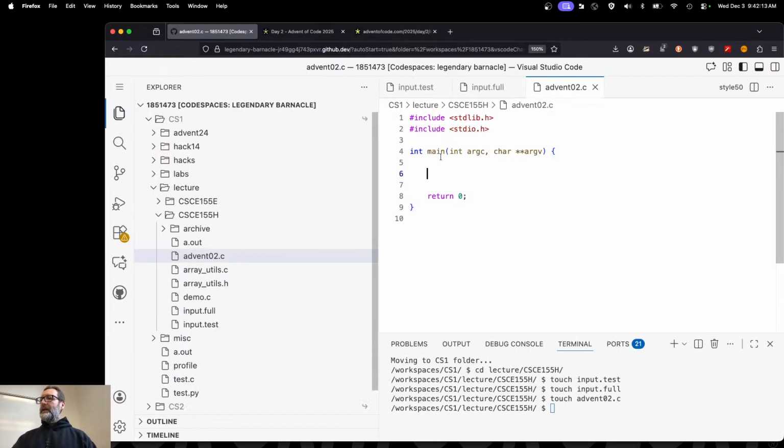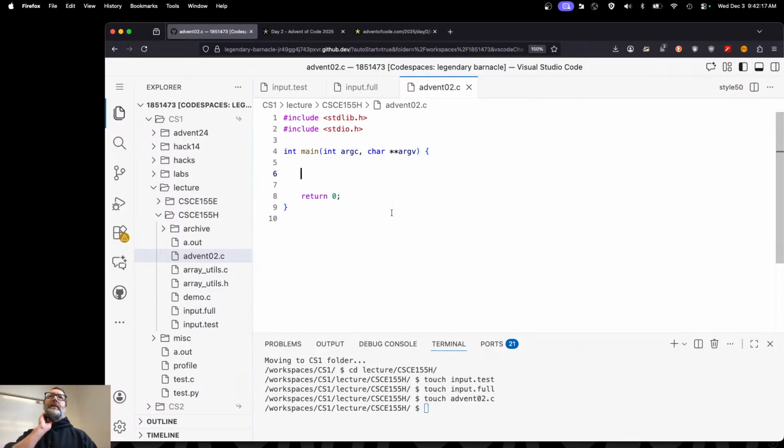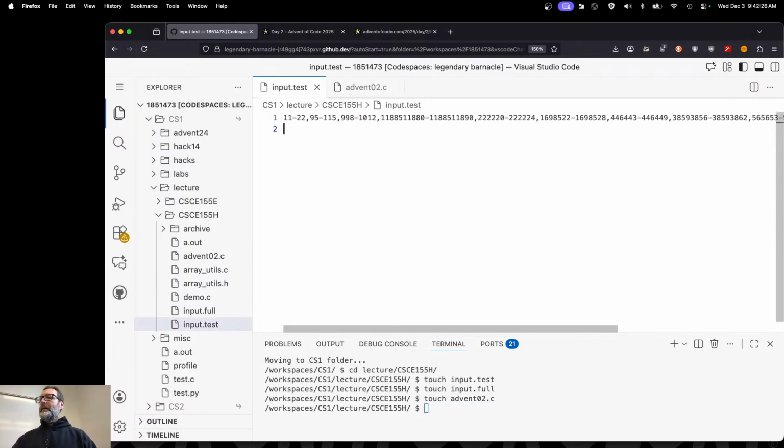What's the first thing that I need to do? Let's give myself some more room over here. I need to open up the file and process it, right? I'm just going to look at the test here because it's smaller. So what I'm looking at here are pairs of numbers, a lower bound and then an upper bound. And I'm going to assume that I did check at least the test input here, that there was no overlap. There aren't going to be any overlapping ranges, right?